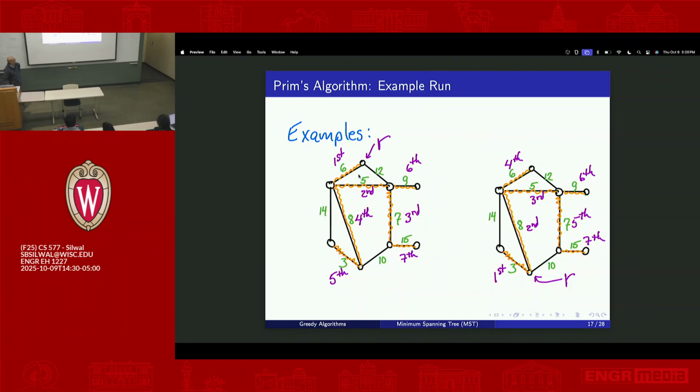And now the cut is like, I have these 4 nodes on one side and the rest of the graph on the other side. What's the best way to connect them? It's this one, okay? And I keep going. It doesn't matter which node you start with as the root. So for instance, if you started here, the first edge will be this one, the second edge will be this one, and so on, okay?